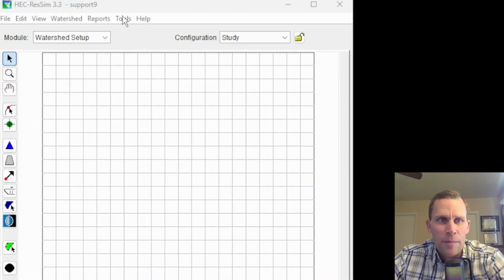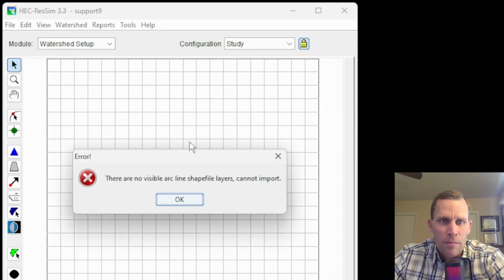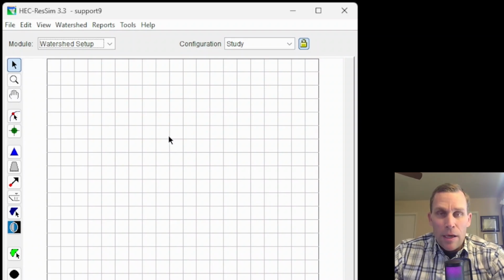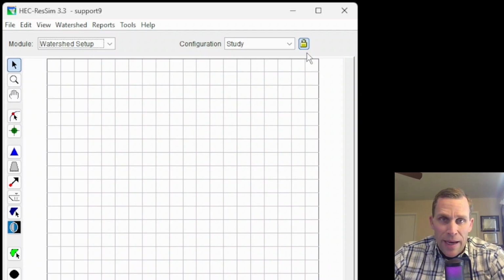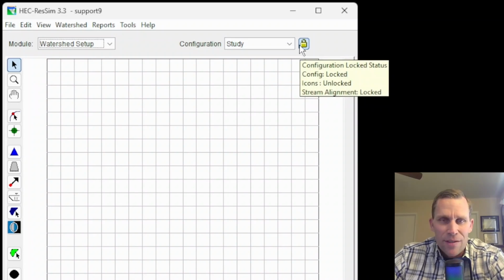Now, what you might be tempted to do is just go to watershed, import stream alignment. But you're probably going to get this message that says there's no arc line shape file layers available, cannot import. So, okay. Now, this is version 3.3, so you might have a little lock icon, but if you have a newer version 3.5, you won't have this lock icon.